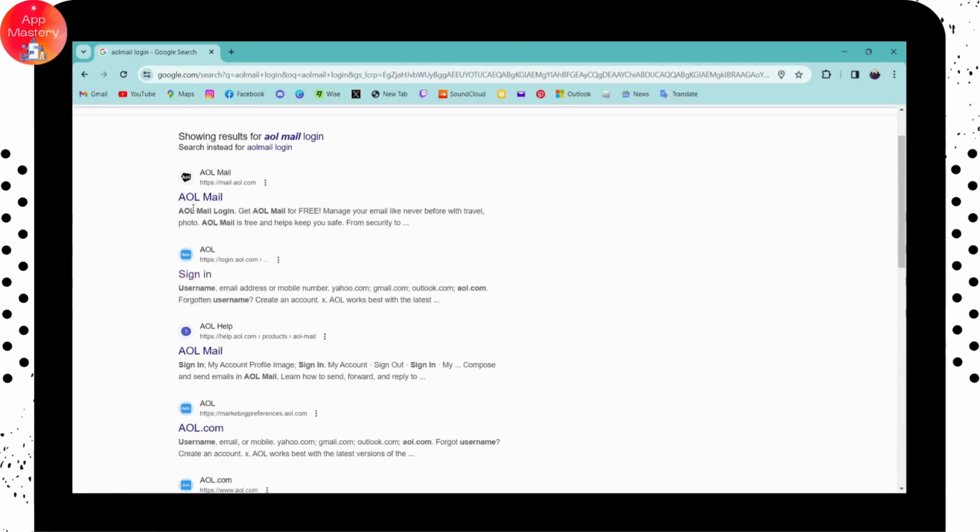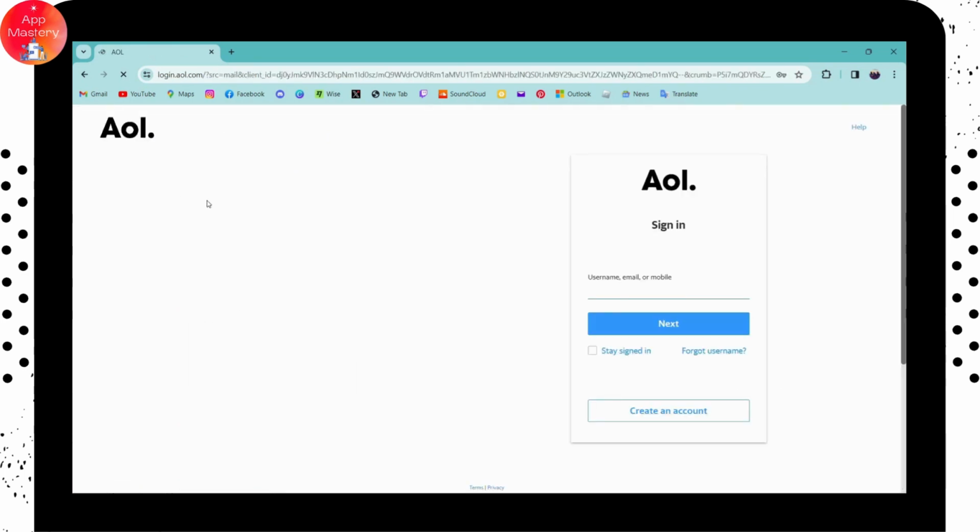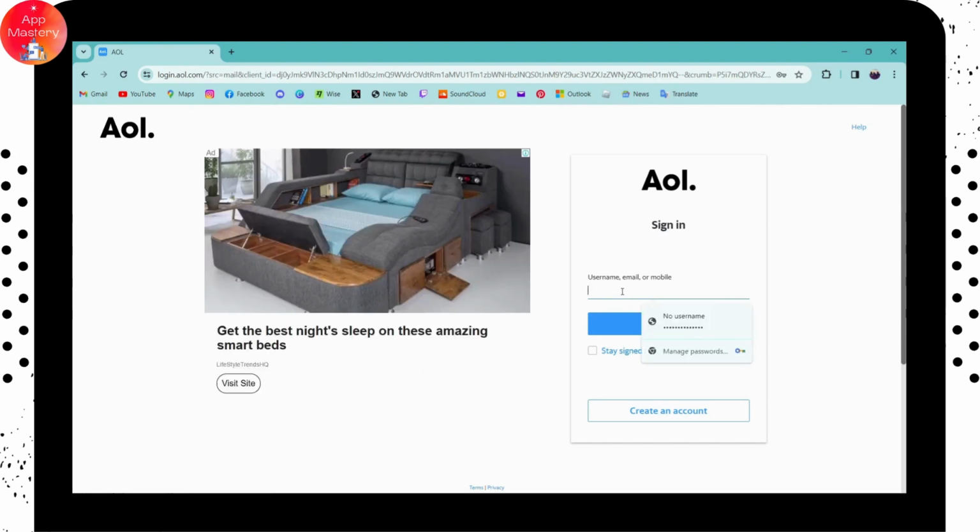And once you've searched, here you will have AOL Mail on the first search. You can simply click on that. And now to sign into your AOL, first you need to enter your username or your email address or your mobile number. So I'll be choosing email, and once you've entered your email address, click on next.